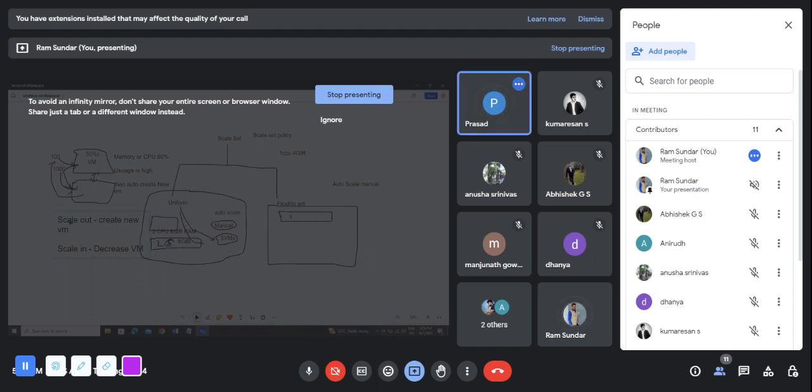So there are two mechanisms: scale out and scale in. Scale out means creating a new virtual machine. Scale in means decreasing the virtual machines. And there are two types of scale set in Azure: the uniform method and the flexible method.